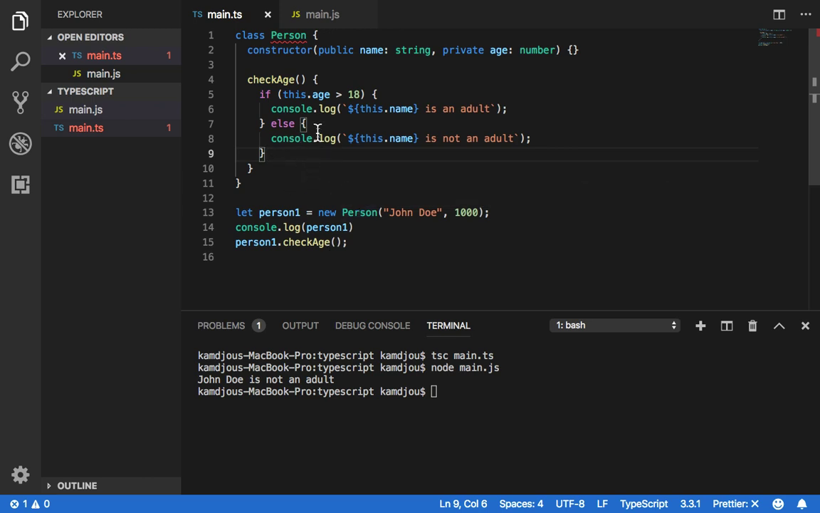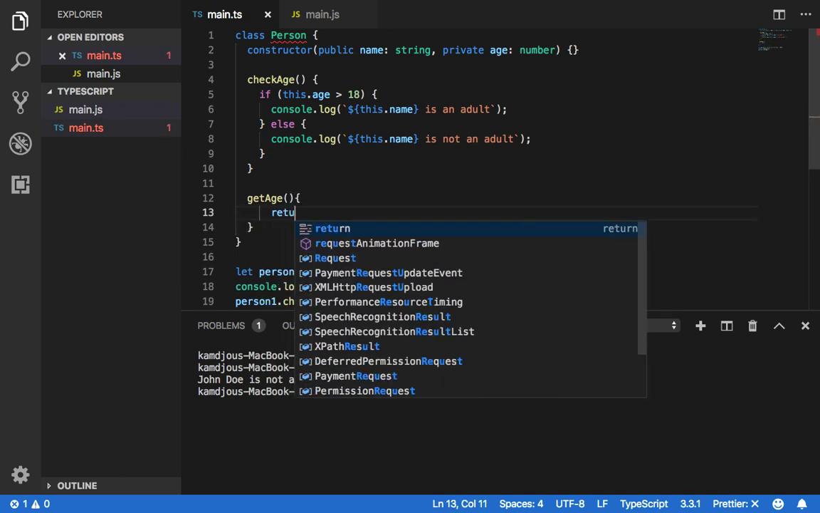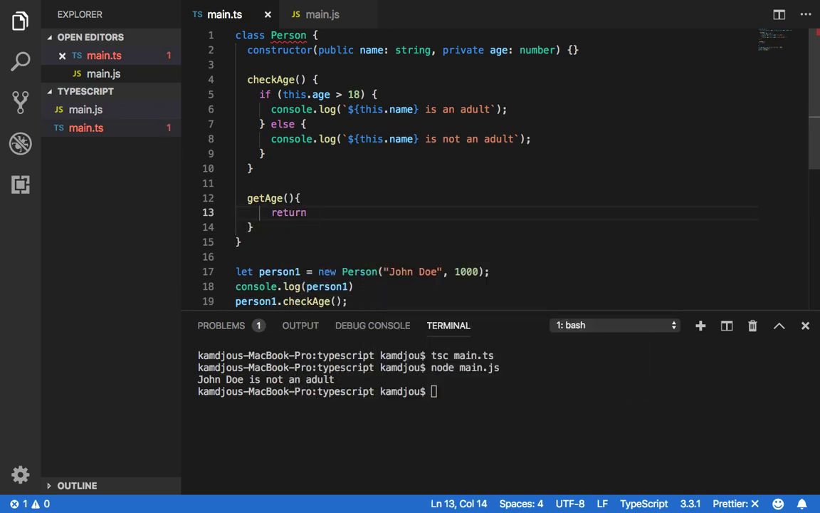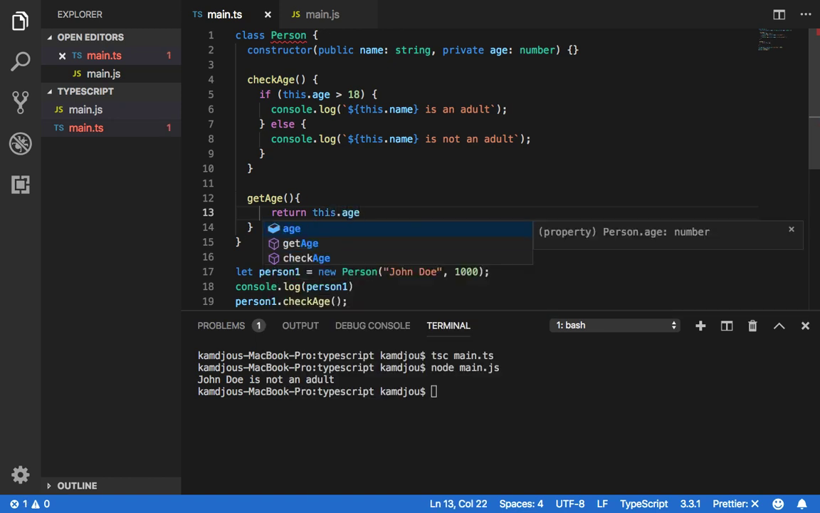We can create a function here like get age. What this will do for us is return the person's age, because we know that we can access the person's age inside of this class. So we'll create this function that will return this.age. It's not giving us any right to modify it, but it just returns the person's age, so we can have access to that person's age.